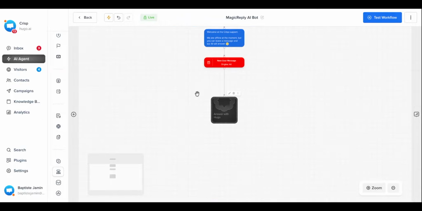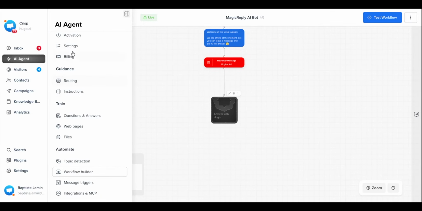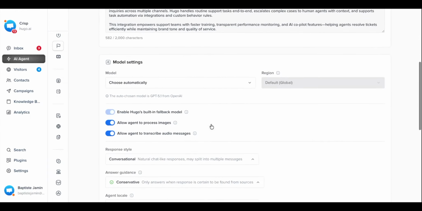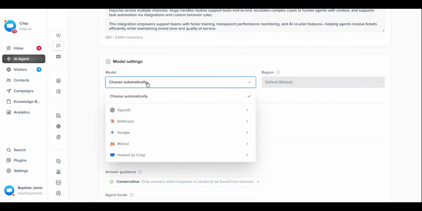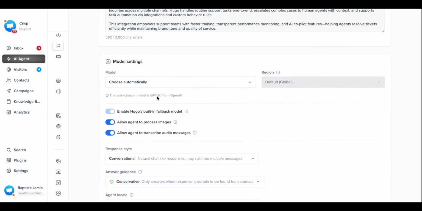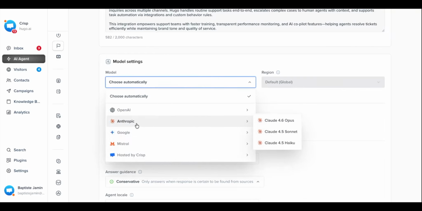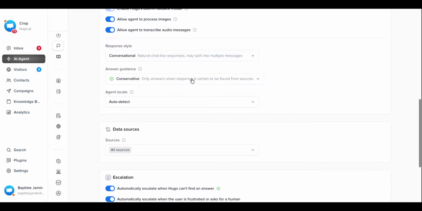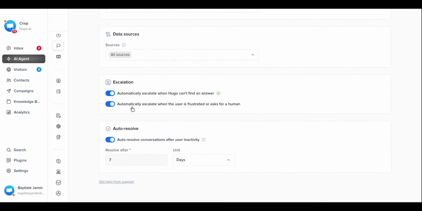Hugo is really built on advanced models, and you can also change the model you want to use. If we go to settings here, we can see that we use the auto model, which is right now GPT 5.1, but you can use, for instance, models from Anthropic, such as Claude, Google as well. It really brings flexibility, and we can see as well that the escalation is built in.